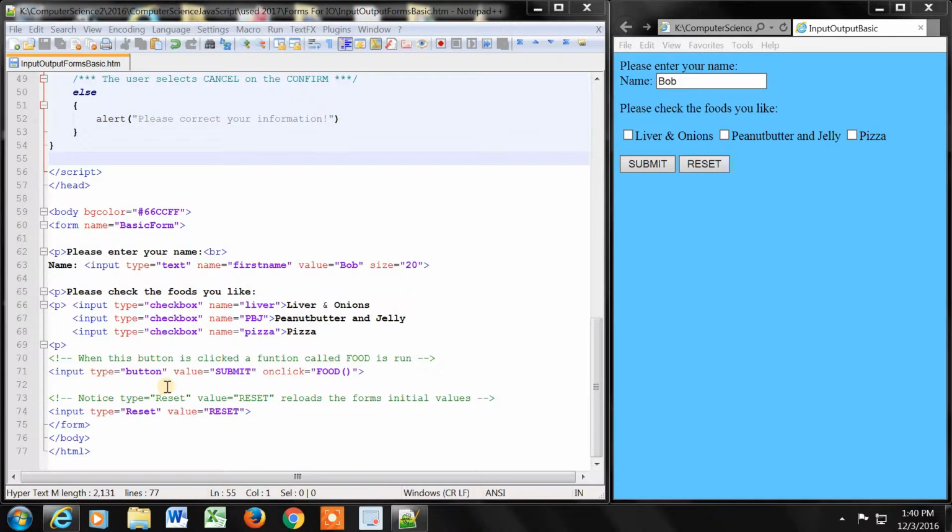Underneath it, I have a button. You've seen buttons before. The value of the button is what shows up on the screen. The value of this button is submit. And when you click it, it runs a function called food.